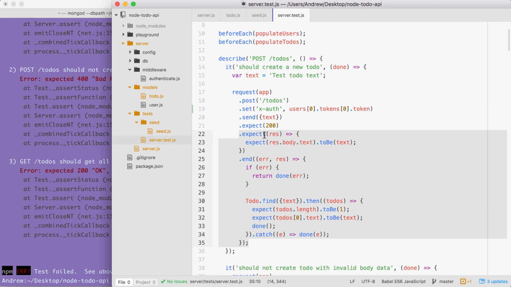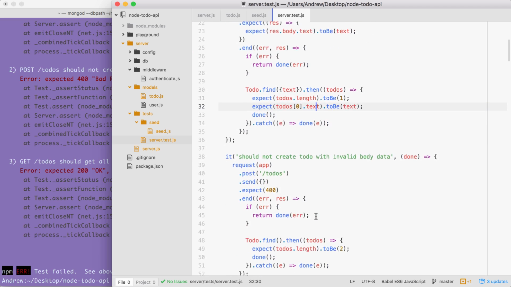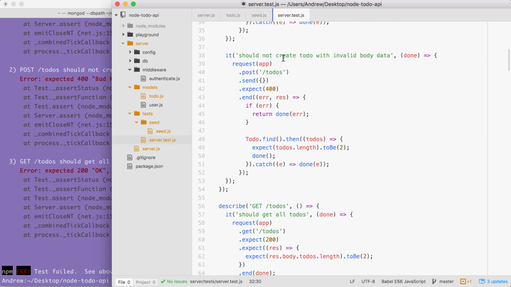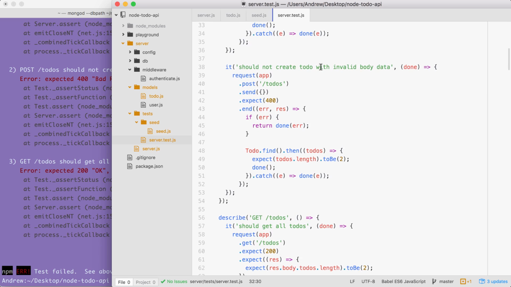We'll still expect the body to have a text property equal to the text we set. And when we find that to-do inside of the database, we're going to expect that the text also equals the text we set. Nothing needs to change here. The next test case is going to be pretty similar. It should not create to-do with invalid body data.